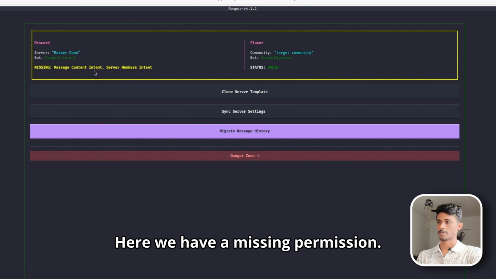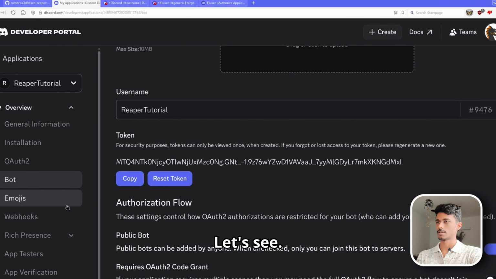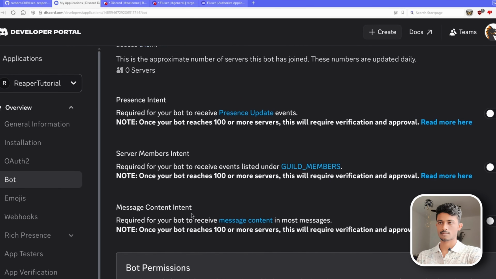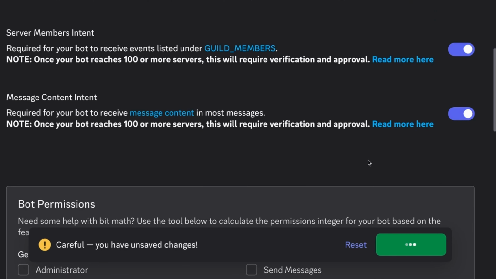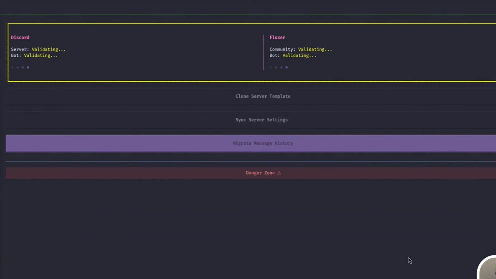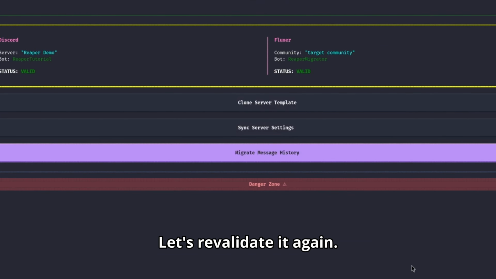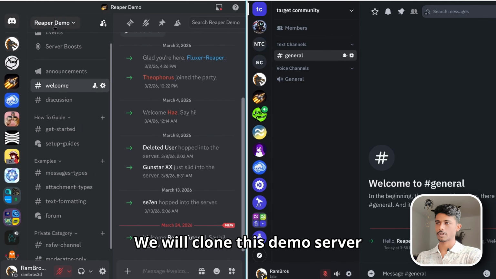Here we have a missing permission, so let's go and fix that. Yep, I need to enable both. Save changes. Okay, let's revalidate it again. It's valid now. So let's start with the cloning process. We will clone this demo server into this target community.